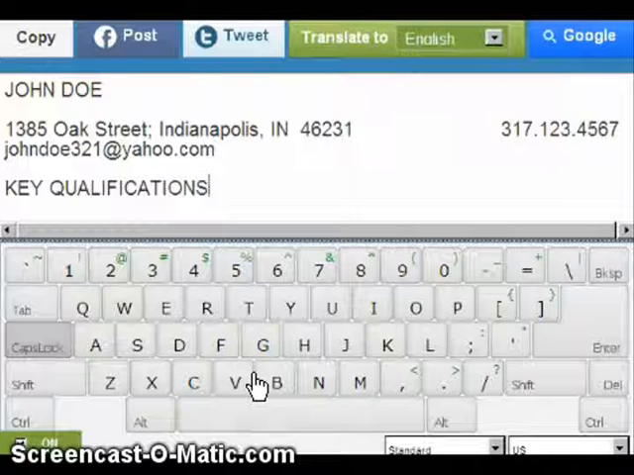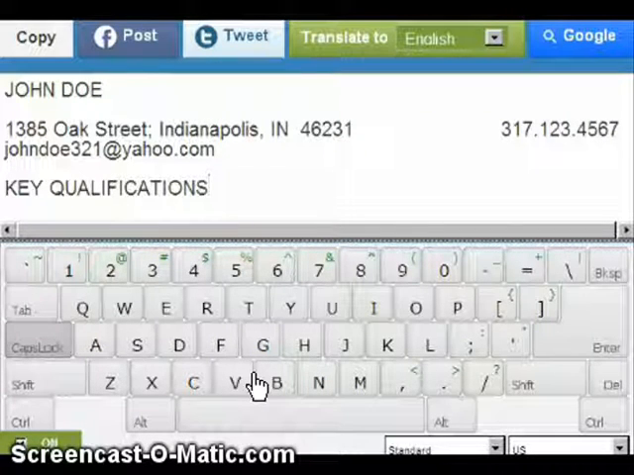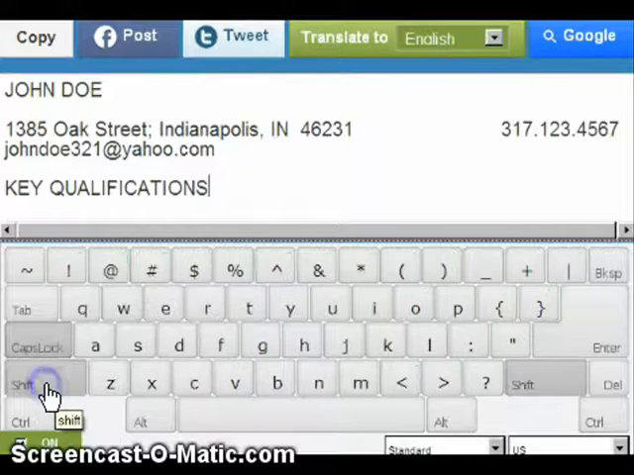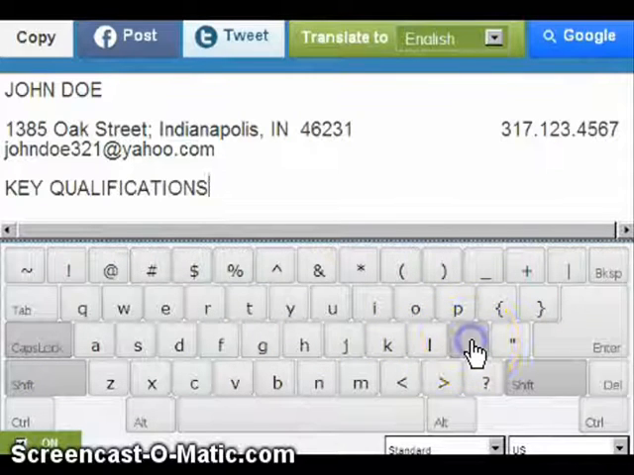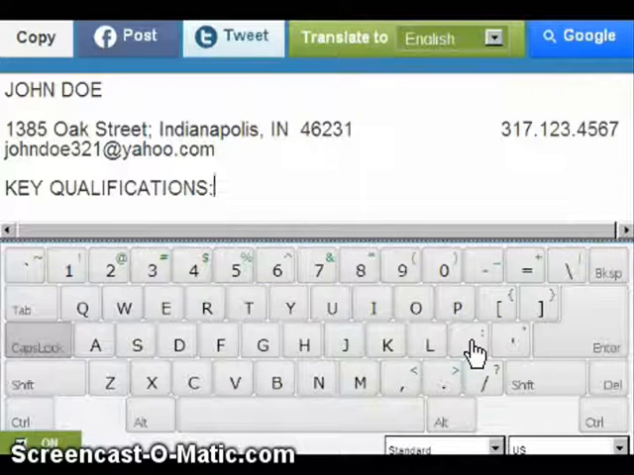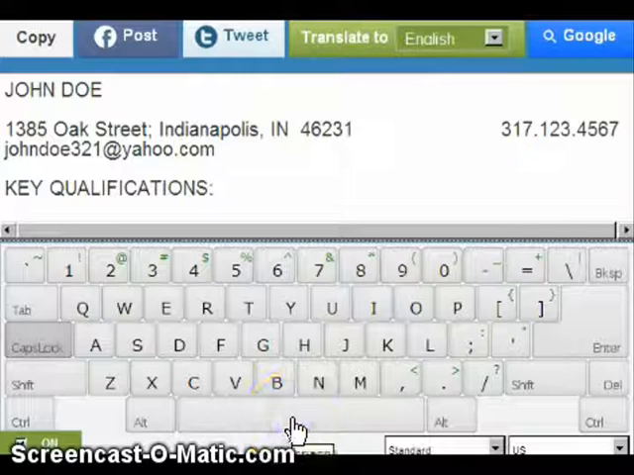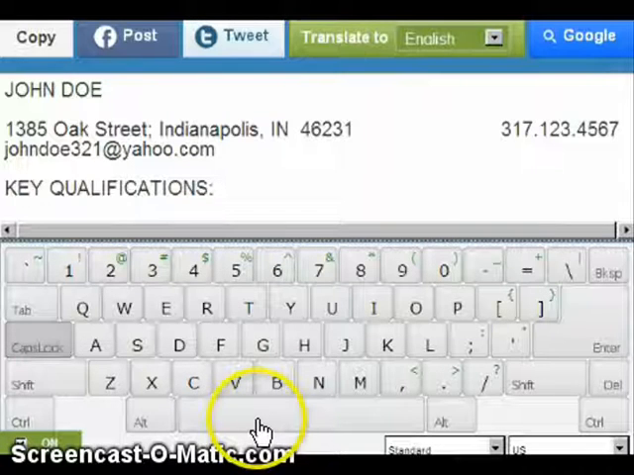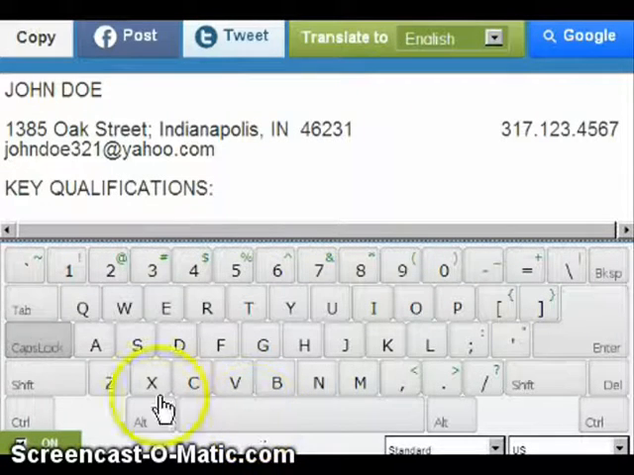And now we have the heading for this section, but we want something else to follow. We want a colon after this, and notice where the colon is. To get the colon, Shift and press, and give a space. We also want, after key qualifications, the job title for which John Doe is applying.